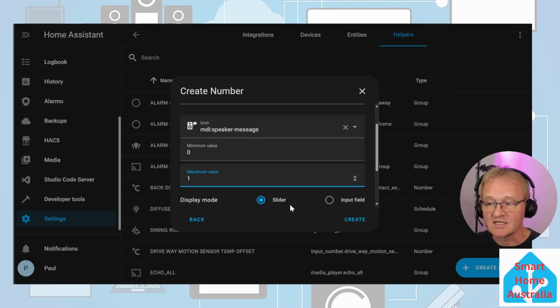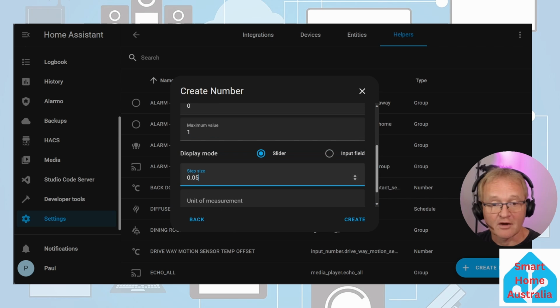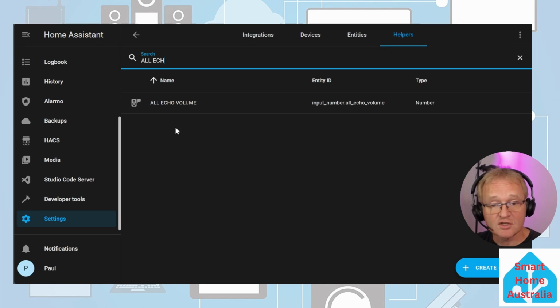We're going to create it as a display mode slider. Our increment steps will be 0.05. This will create us 5% increments in volume. Now we can press Create. If we search for our helper now, we can see that it's been set up with an input_number.all_echo_volume. This will be the helper that we'll use inside of our dashboard.